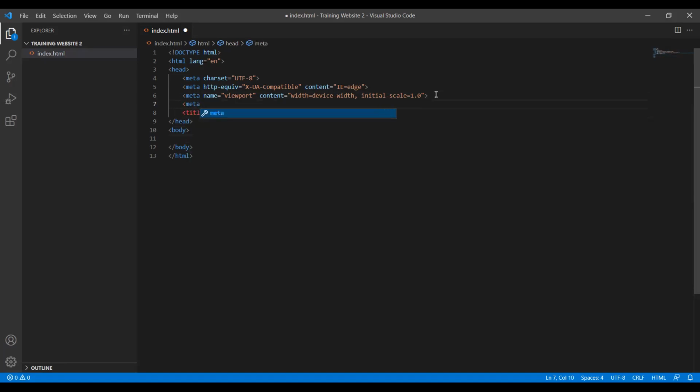So we just type meta, and then inside it, you say name equal to description. Now, this description is supposed to be in quotes, open and close. Okay. And then we now have content equal to. When you are typing and it seems not to give you what you want, you press Ctrl space to call it up. See what I did?